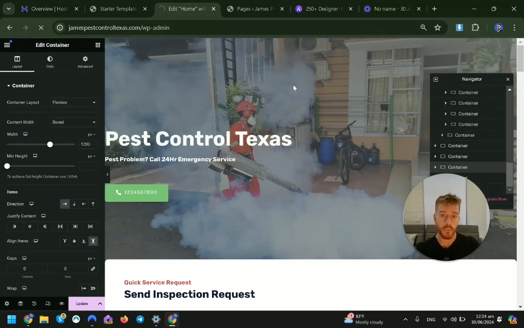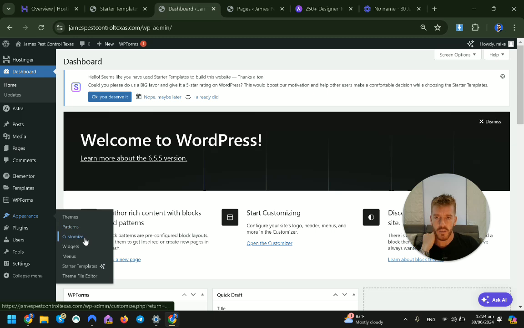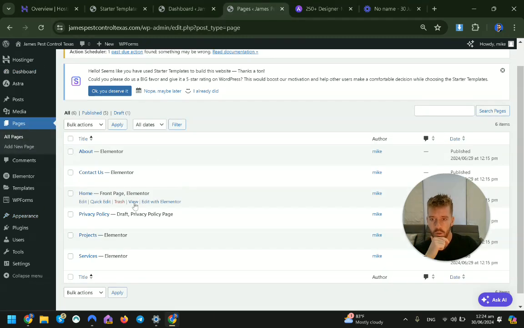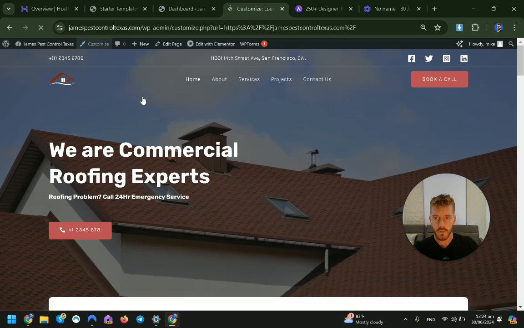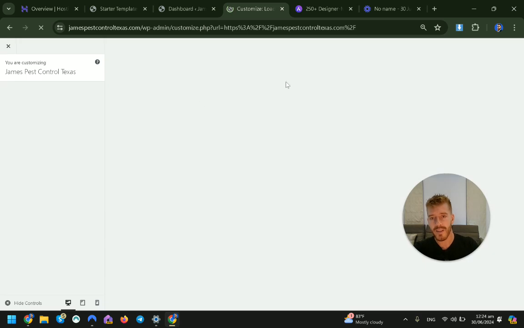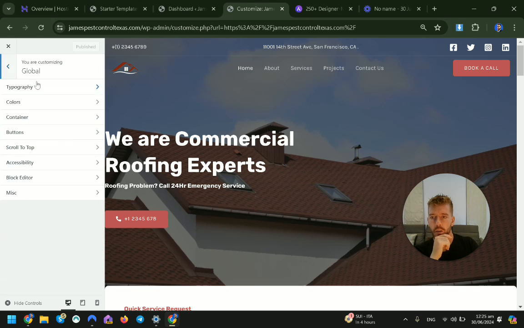Now let me quickly take you to the other place that we make edits, which is the customize section. So hover over appearance and hit customize. Or when you're on a page, you can click customize at the top. And what this is going to do, once again, is change those global elements. For example, we want to change the logo, the default heading font. So once again, have a play around.